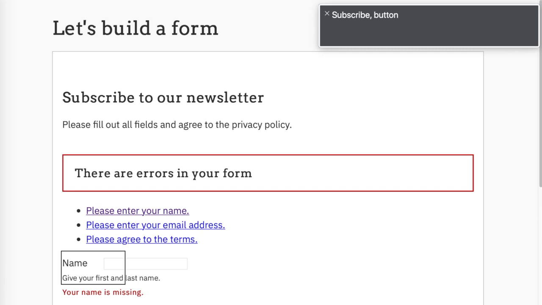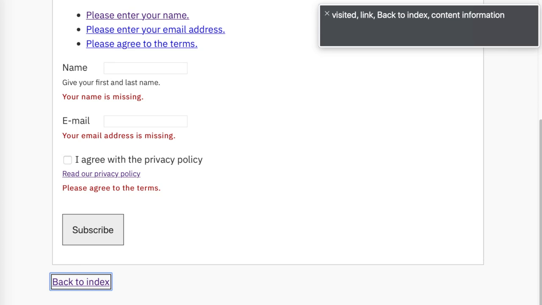If you can see, you see a big announcement: there are errors in your form, and below that there are links to the input fields with the error, with the description of what the error is. If I tab further, visited link, back to index, content information. Then the focus is on the next link. So for a screen reader user, it's so hard to understand what's happening. I hear nothing. This is with an AJAX submit. So the subscribe submits on an on-click event.